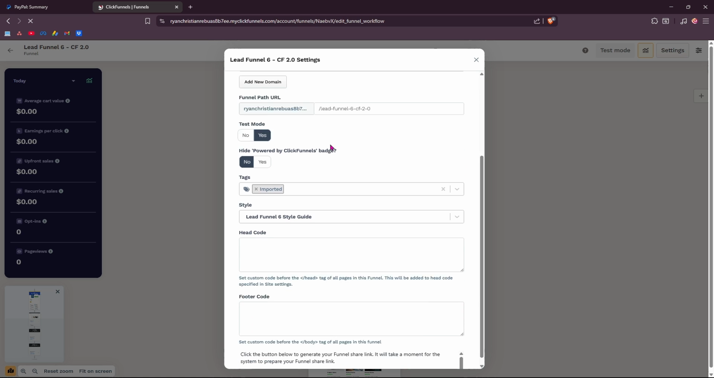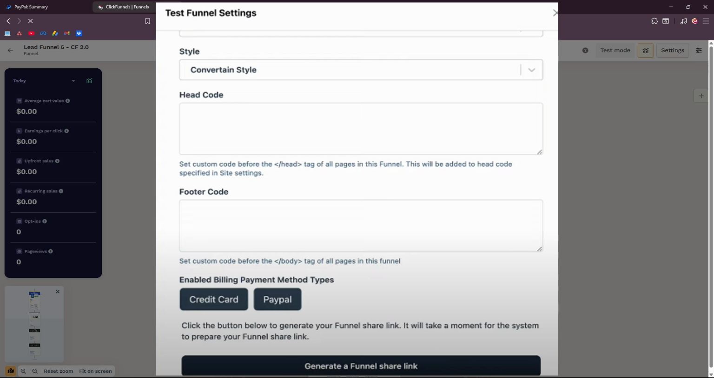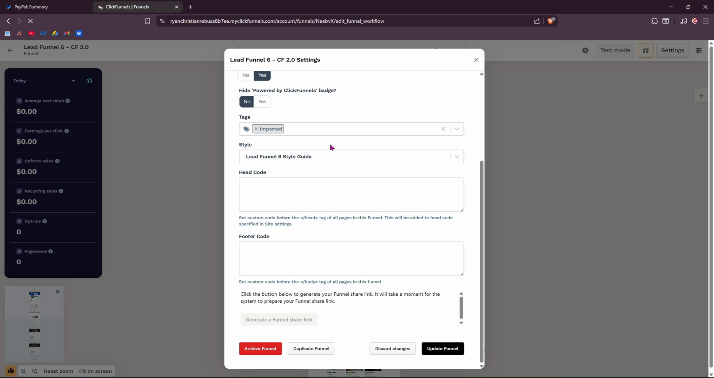Make sure that you go ahead and go to the very bottom. All right. You'll be able to see enabled billing payment method types and check if PayPal is now in here. All right. That's basically how you do it. That's how you integrate PayPal with ClickFunnels.